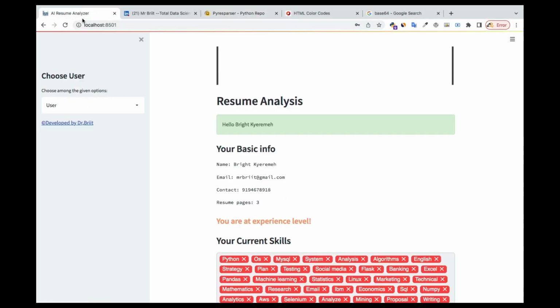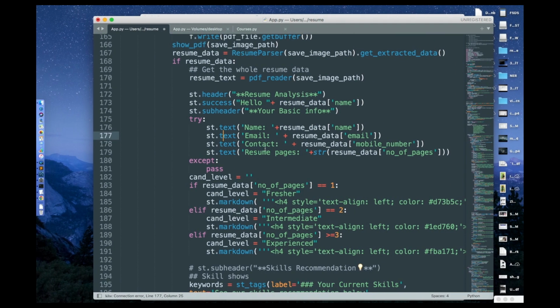So that's why if you come here, you see that we have the name, email, contact, resume pages. That's what I'm doing. You can change them if you want, but make sure that these ones here are the same, because they were inbuilt inside the resume parser itself. So if we change them, it will not be able to identify it.